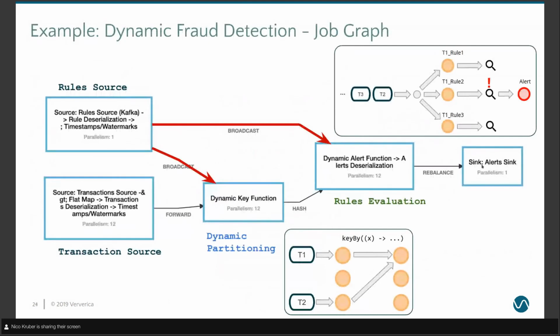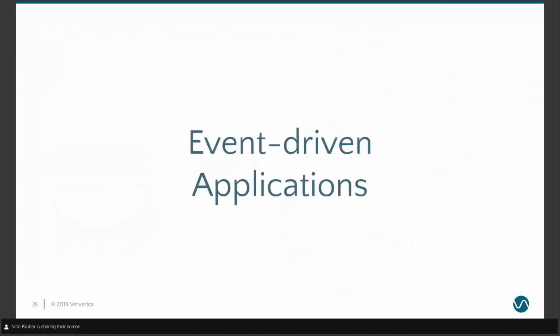If you want to know more, I would recommend looking into this blog post. There are actually 2 blog posts in this series that explain those details, those patterns, in detail. For now, let's look into the third persona.